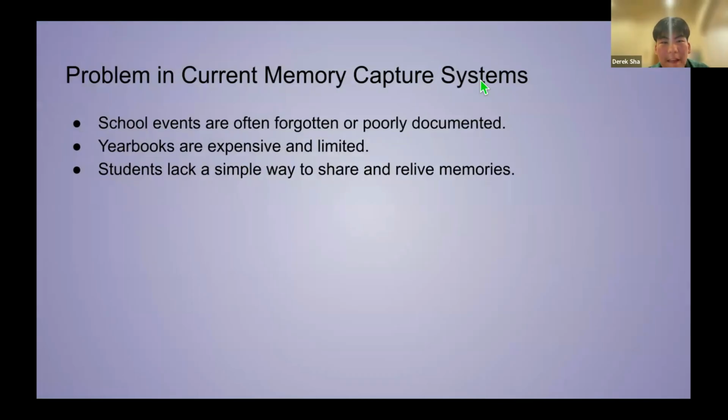So, the problem in current memory capturing systems. Right now there are many problems because we need to look at what's broken. School events such as sports games, rallies, theater, or even just hanging out with friends are often forgotten or barely documented. Traditional yearbooks try to fix this, but they also have many issues. They're sometimes expensive, limited to what editors pick, and only released once a year. Also, when a student wants to share a memory like a candid photo from a club meeting, they don't have a central place to put it.